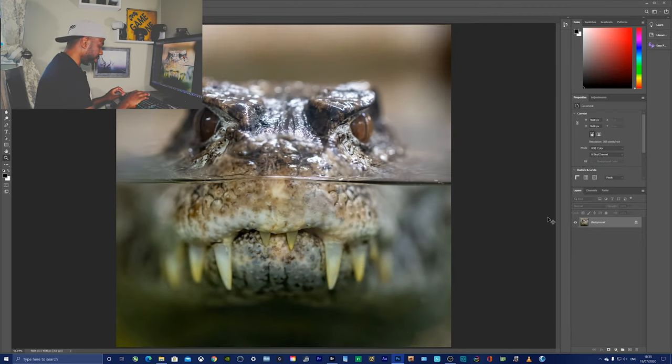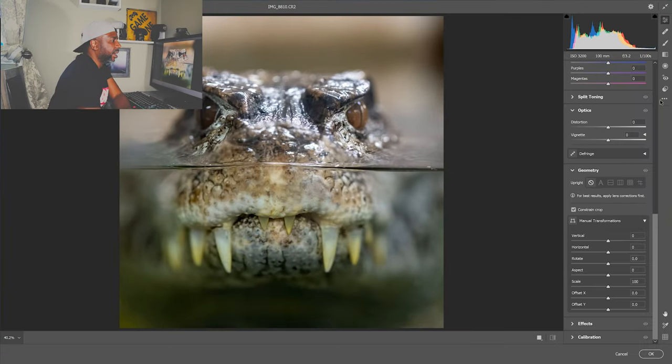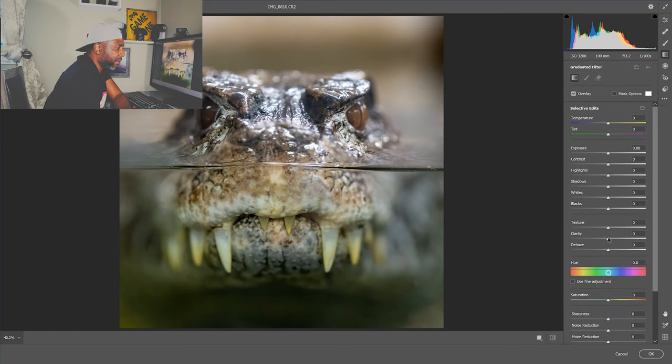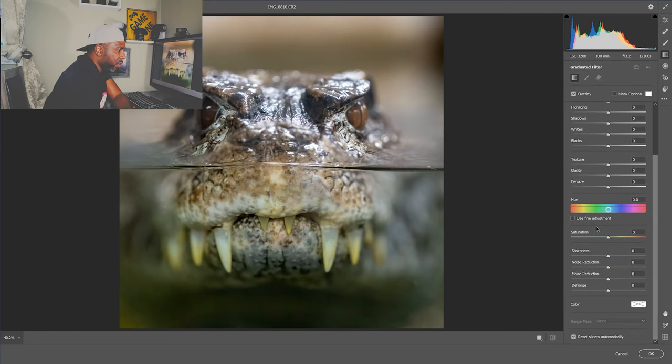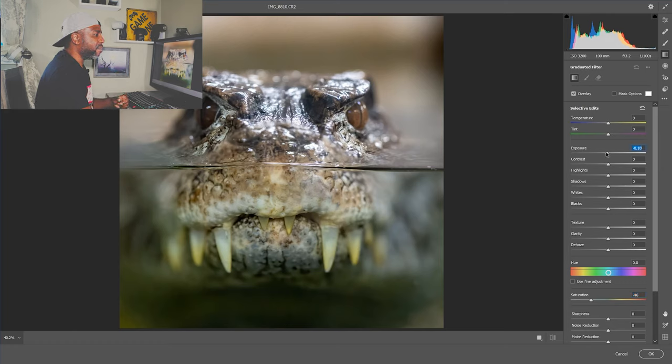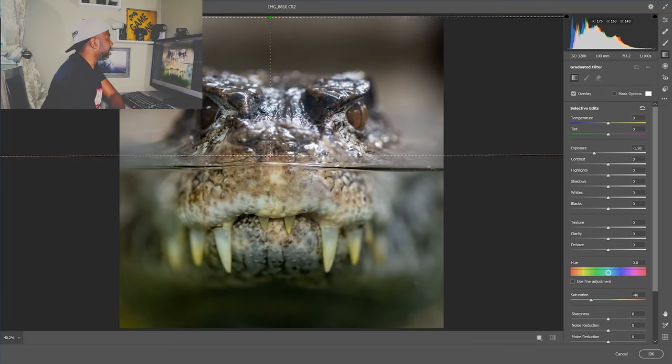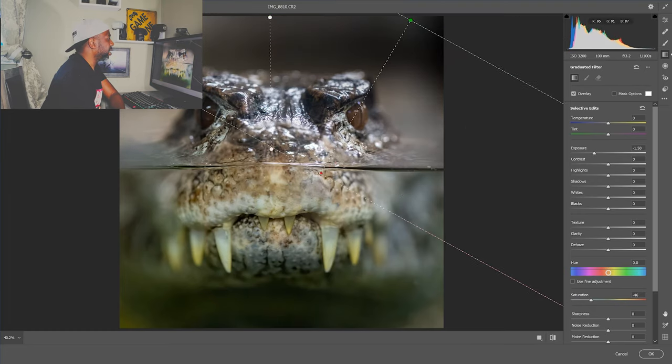The next thing I'm going to do is duplicate it again, and then go back to the Camera Raw filter. Here I'm going to apply a graduated filter, and reduce the saturation, because now I'm going to turn this into a mean looking crocodile, really. Well, it looks mean already, but I'm just going to make it even meaner. Here we go, and then I'm going to darken it.